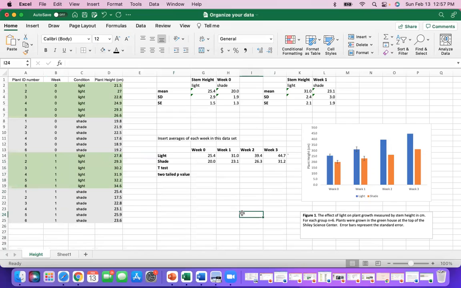If you want your life to be easier in lab this week, the sooner you know this, the easier it'll be for you to make these graphs when we are in class. All right, I'll see you this week.